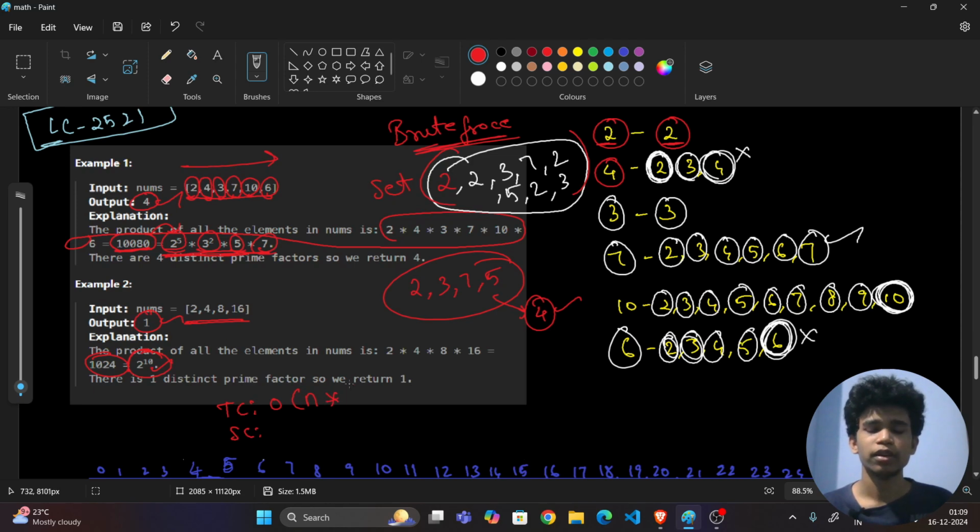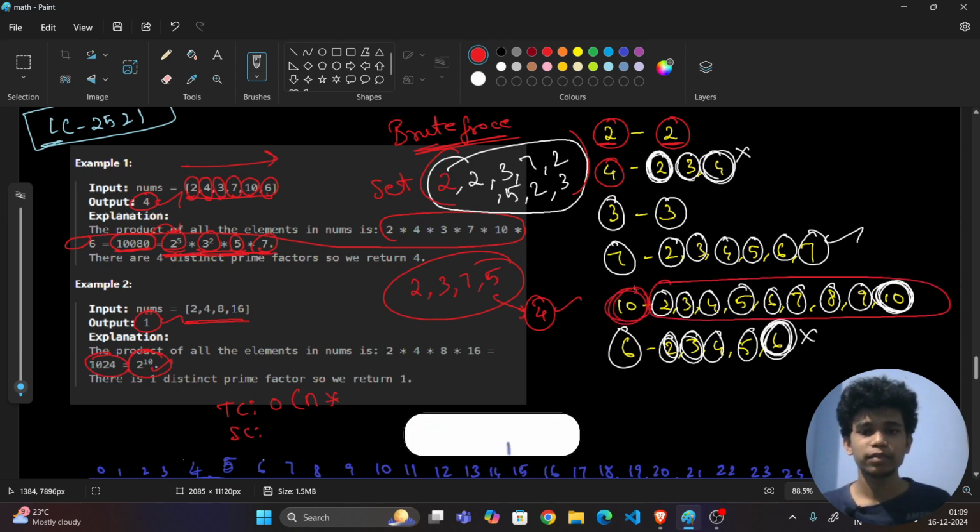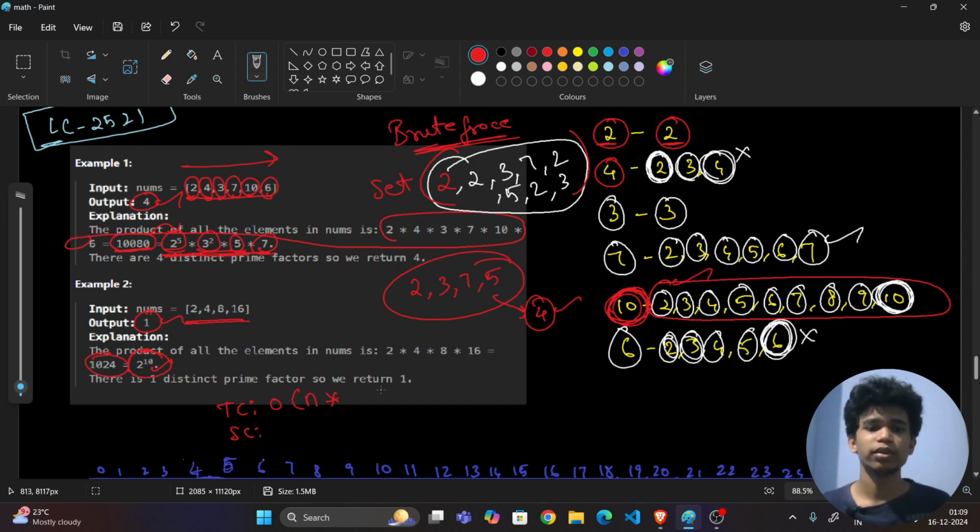Okay, into, and the internal loop runs up to what? Runs up to each and every element's count. So the maximum element's count is the highest, right? So let us take that as a worst case. Okay, into m, where m is the maximum element value.